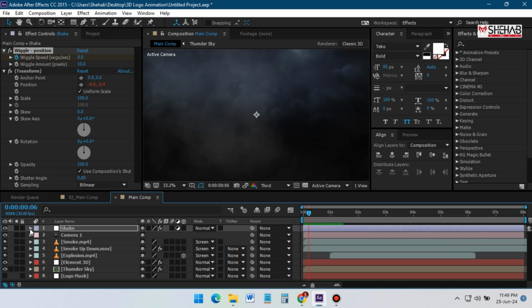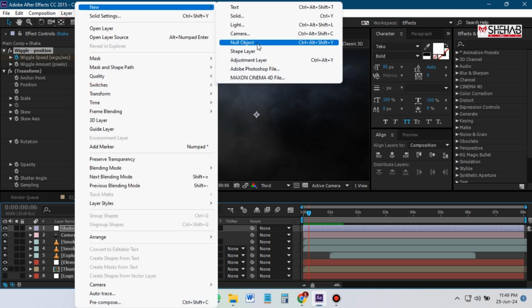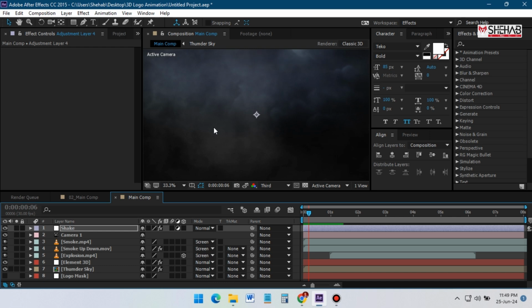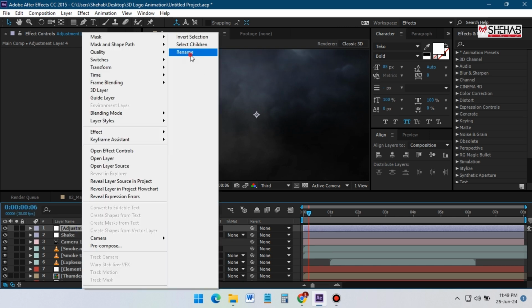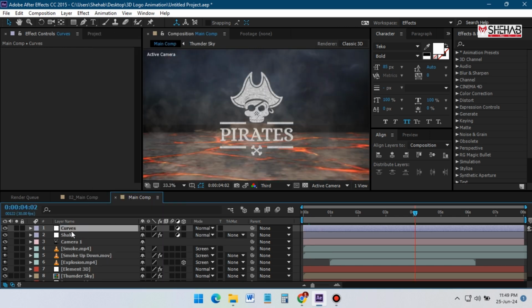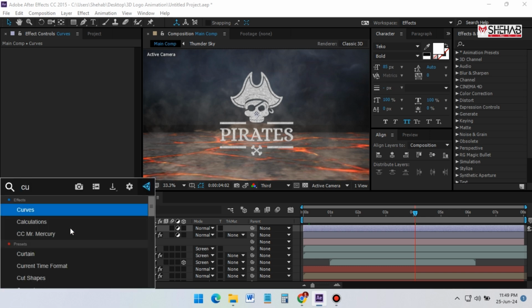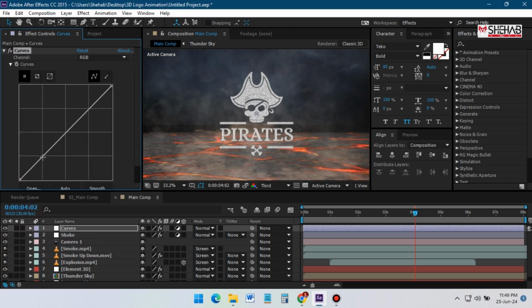Now need to do some color correction. For this, again create another new adjustment layer. Rename it Curves. Go to Effects and Presets, apply curves on it. Adjust the curve according to your needs.